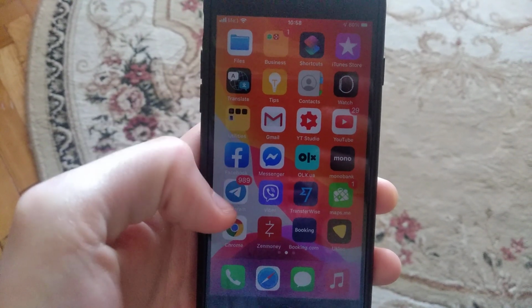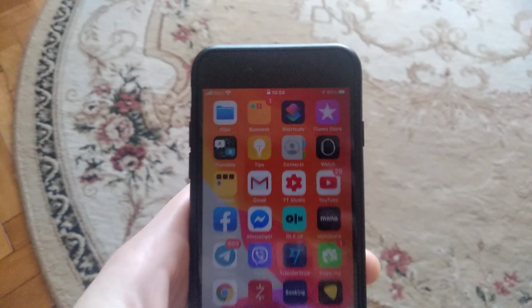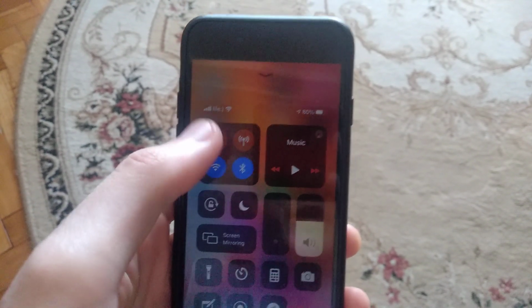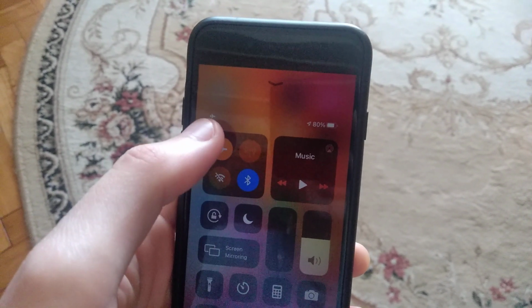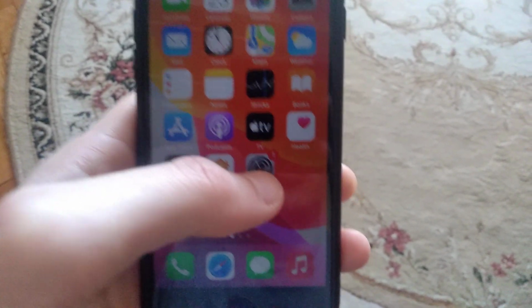So you need to know that first thing you need to try, just try to unlock your phone and just try to swipe up and turn on airplane mode, and just wait a few seconds and turn it off. So after, you just need to go to the settings.